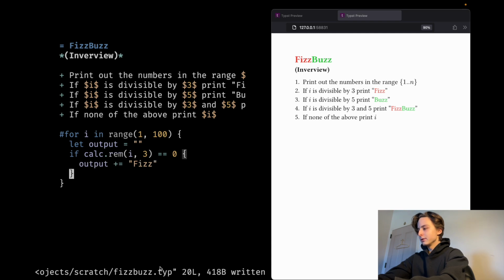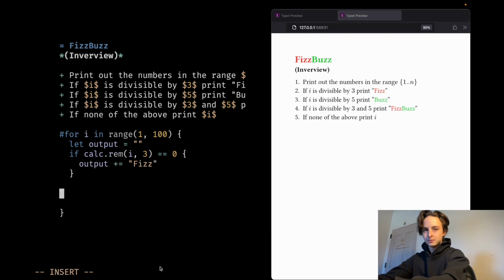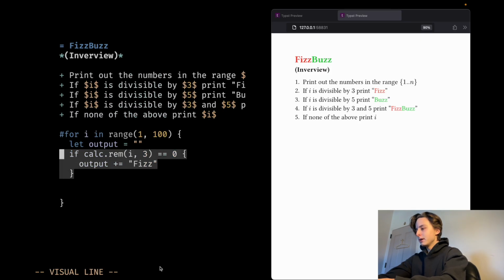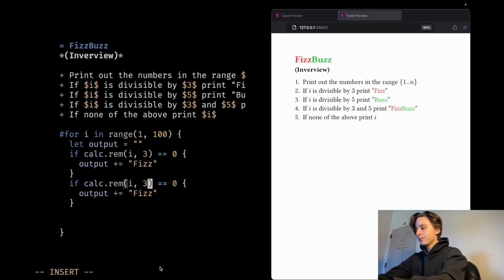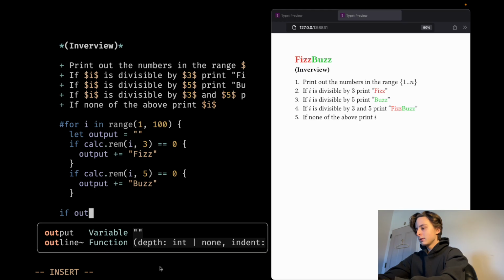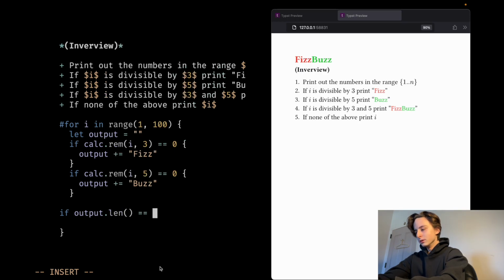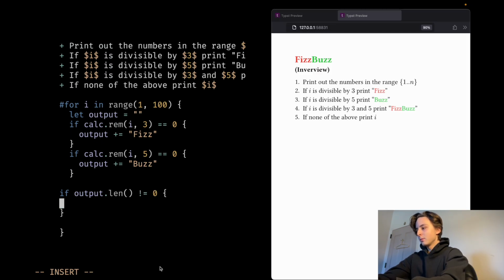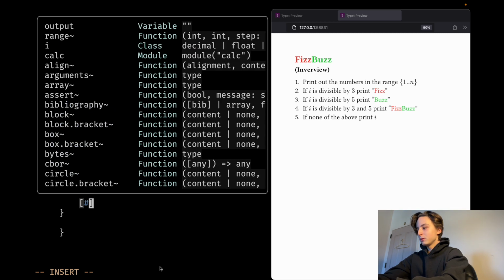Sorry, the indentation is a little messed up with my Typst editor right now. And then copy this and change this 3 to a 5, change this fizz to a buzz. So now we should be getting the correct fizzbuzz behavior. All we have to do is check if output.length does not equal 0, then we're going to print output. So what I'm going to do is return that as content, output.